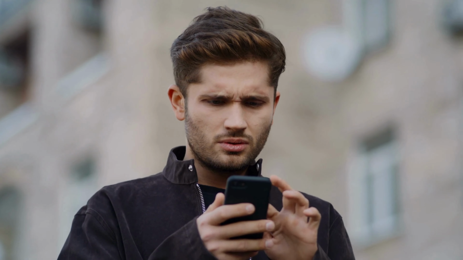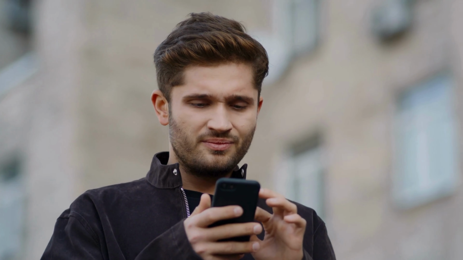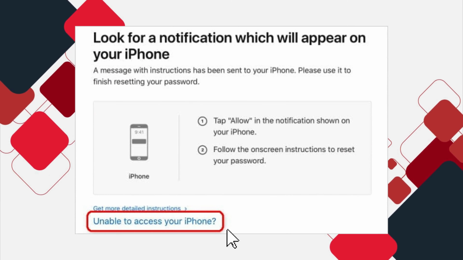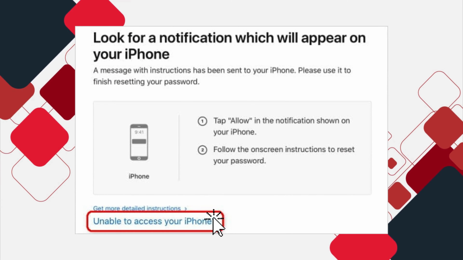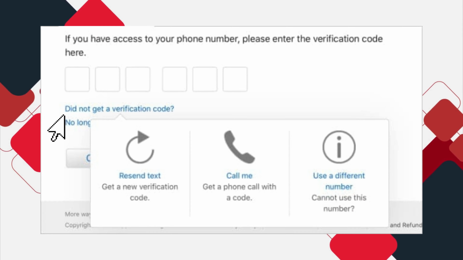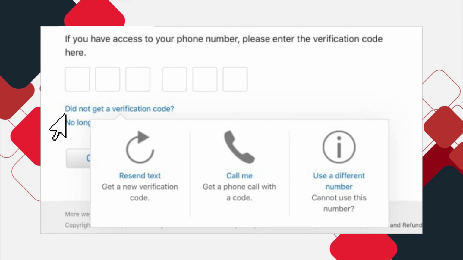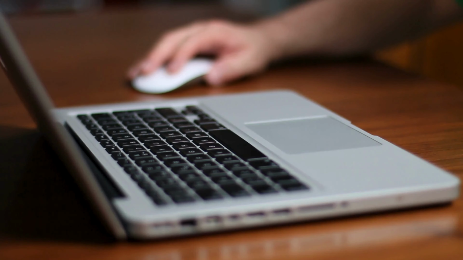But what if you didn't get a notification or can't use your device? No sweat. Click Unable to access your device to get a verification code texted to your phone number. If you can't find the code, hit Did not get a verification code to resend the text or try a different phone number linked to your account.